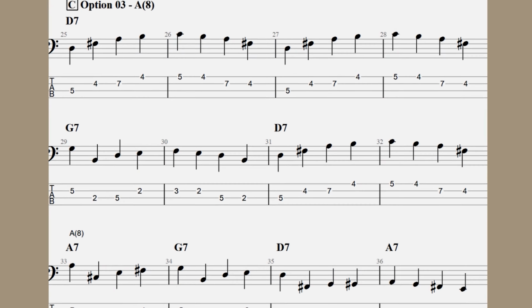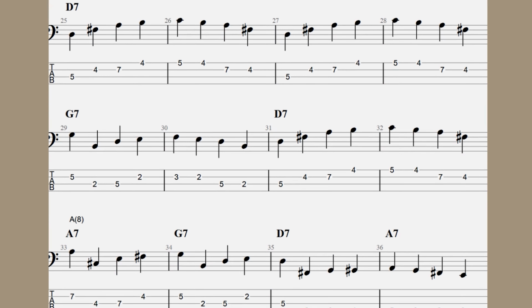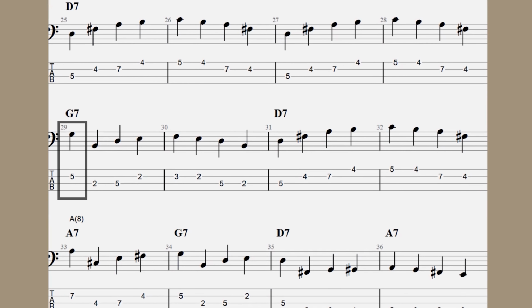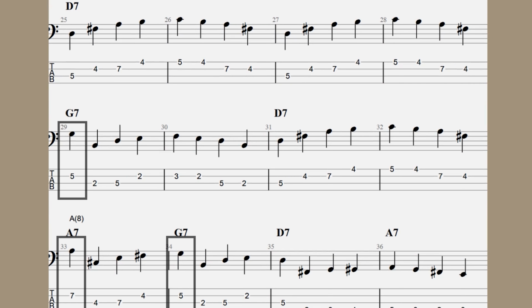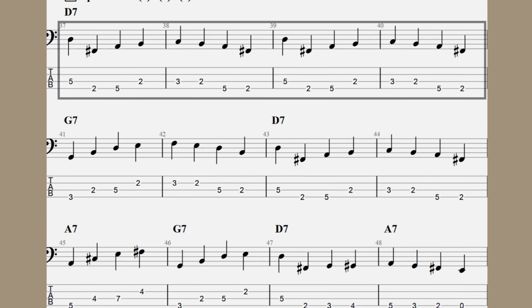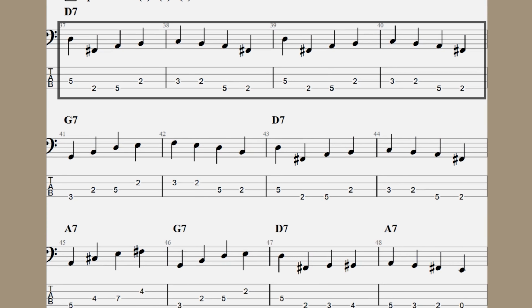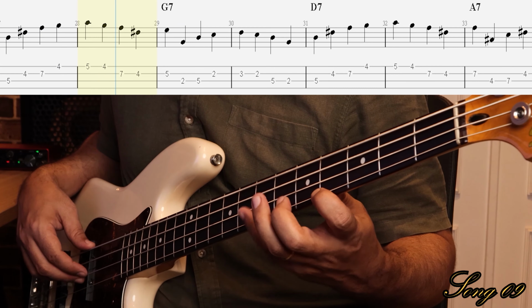Option 3, here we'll work with octaves. We'll play the octave of G in the 5th bar, A in the 9th bar, and again G in the 10th bar. It gives the line some nice movement. Option 4, in this last option, we'll play the root notes at the start of each bar, but all the other notes will be played in octaves. So let's see how this sounds in the song. Let's go.